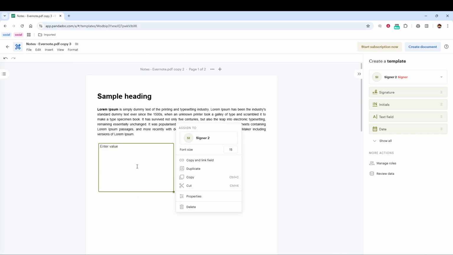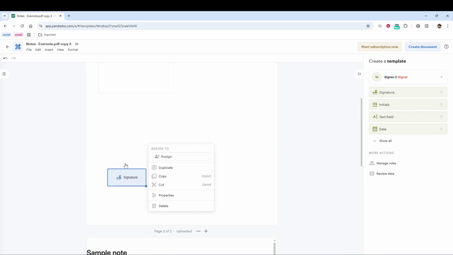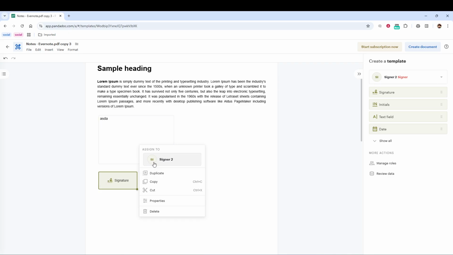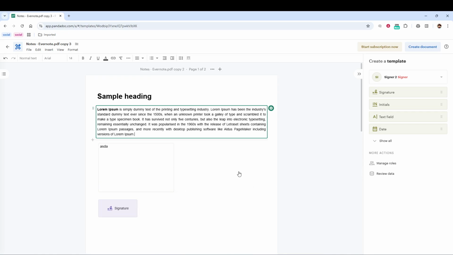Finally, add a signature area. From the right sidebar, drag a signature field onto the page and place it where the signer should sign. Before you move on, make sure that signature field is assigned to the role you created. This is critical because if it is not assigned correctly, the wrong person may be prompted to sign, or the signing step may not work as expected. That covers everything you need to know.